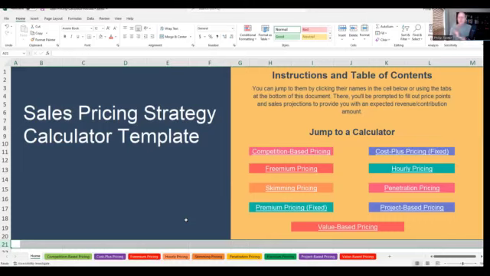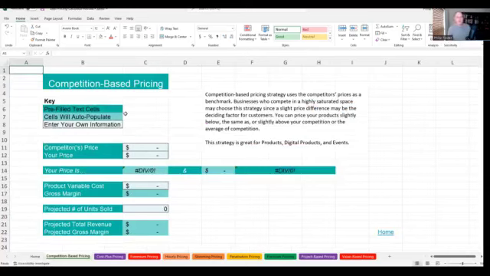So I'm just going to jump through these real quick. Again, I'm not going to spend a lot of time on it, but you can click on each one of these buttons right here. We'll go to the competition-based pricing. You will fill in any of the light green fields here. So you need to know what your competitor's price is, your price. What is your price? What are you going to sell it for?